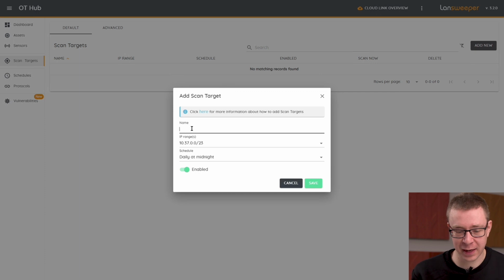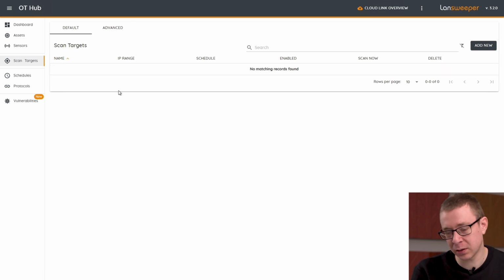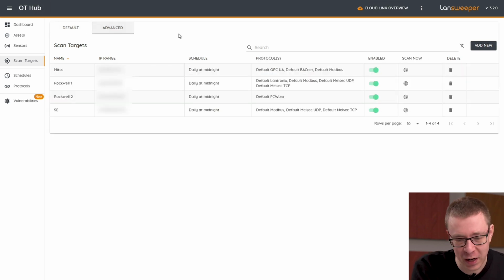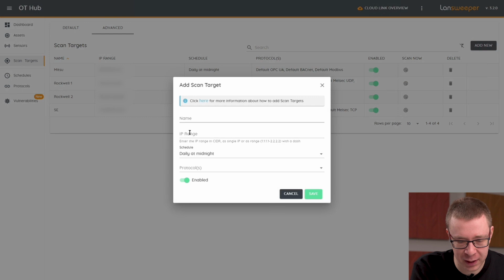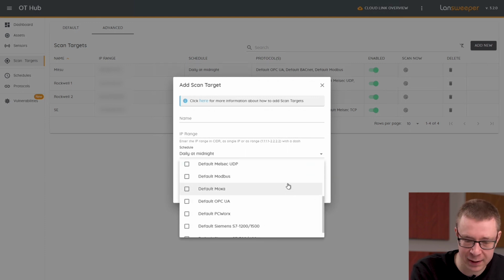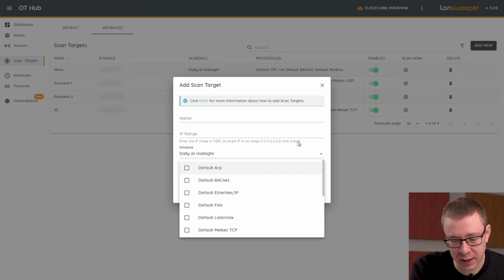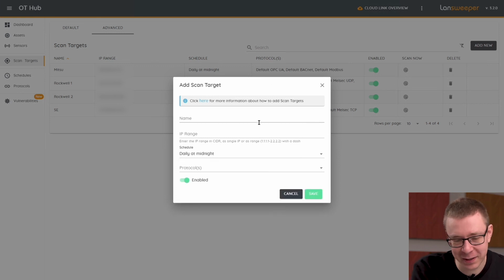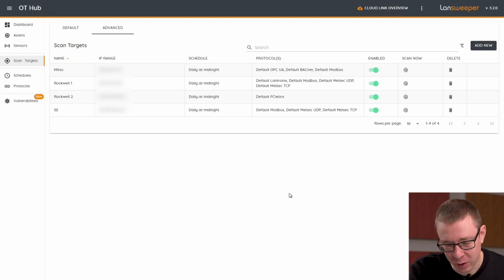However, since it does use all of the protocols, it might not be suited for everyone. As we know, some of the OT devices might not be that comfortable with being probed by a bunch of different protocols. So that's why we have the advanced tab where you can specifically select what you want to scan. If I quickly open a new scan, you can enter an IP range or a single IP. You can select when, and then you can select a specific protocol you want to use to scan that IP or IP range, so that you're not potentially doing anything wrong to your OT devices if they might be sensitive to random probing over the network.